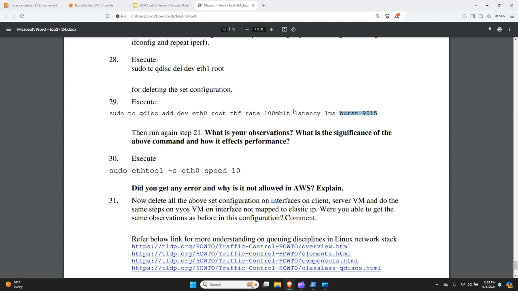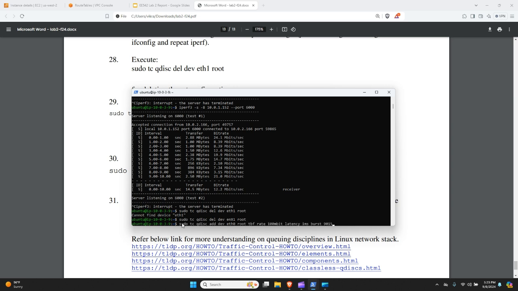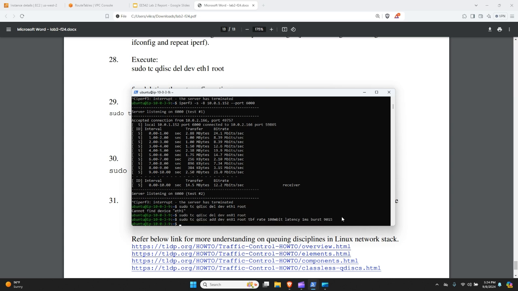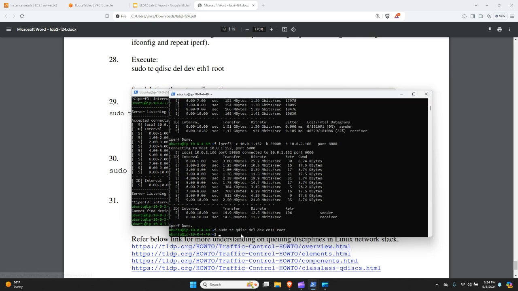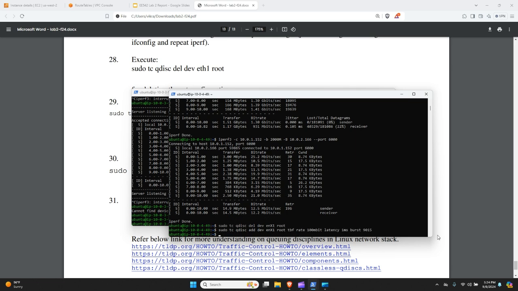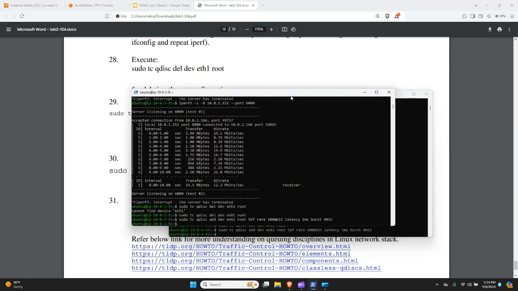So we go here and we change to ENX. We add this command, right? We copy this and we execute the same for the client side too, right?